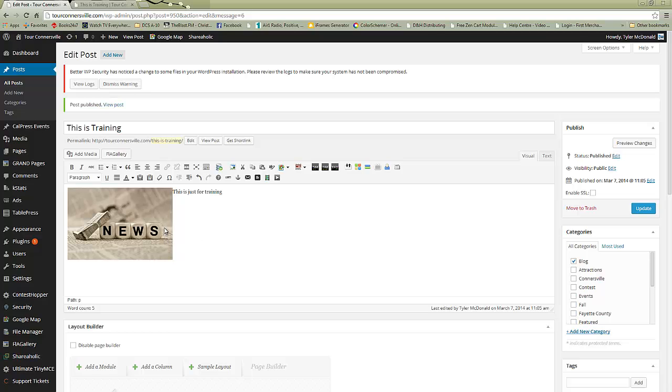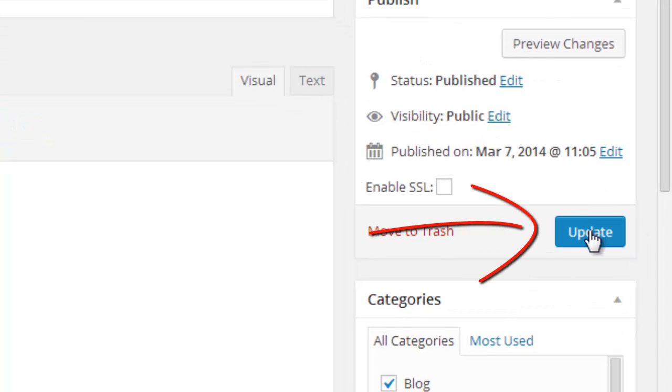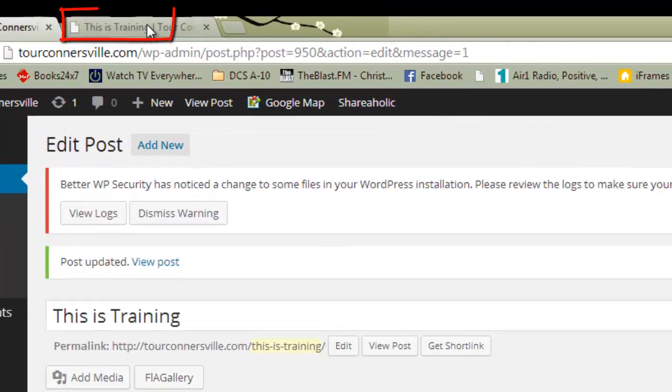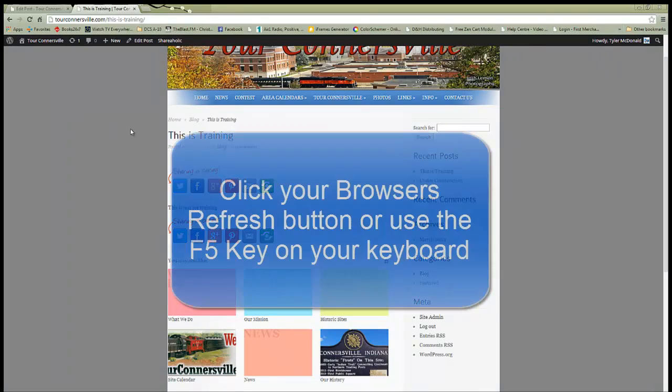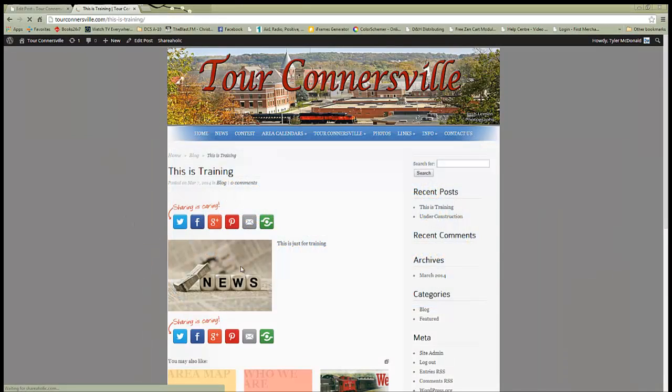And here we see that it inserted and it's to the left of our text. So once I've made that change, I come over here to the right and I click on update. And now our page is updated. We can go back to the story here and refresh that page. And then we see that that picture's been added.